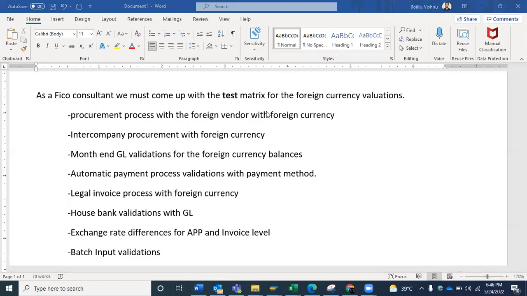So guys, these are the mandatory test matrix to validate the foreign currency valuation. Now we are going to discuss each and every scenario. The first scenario is the procurement process with the foreign vendor with foreign currency.